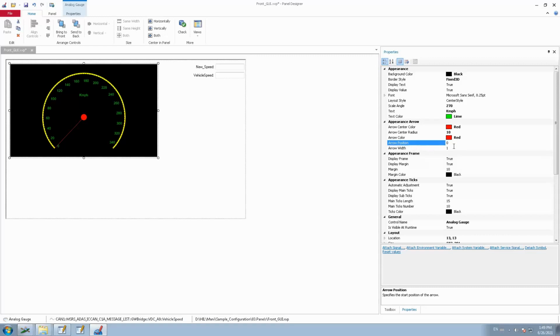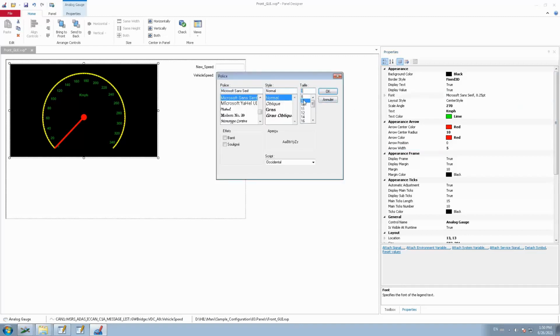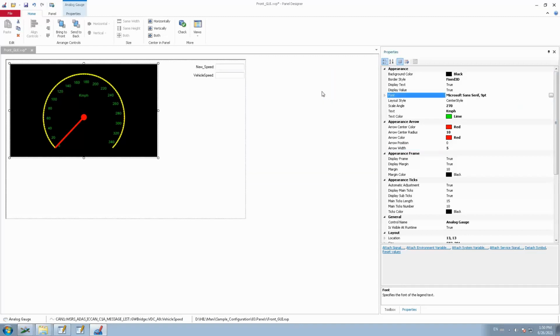Arrow width, again based on the appearance we can change the width of the arrow. So in this case, let's increase it a little bit more. I keep it as 5. Okay, this looks okay for me for the moment. Maybe in this case we can also increase the font size a bit. Please select S9. Okay, fine. So the arrow width, we have modified it.